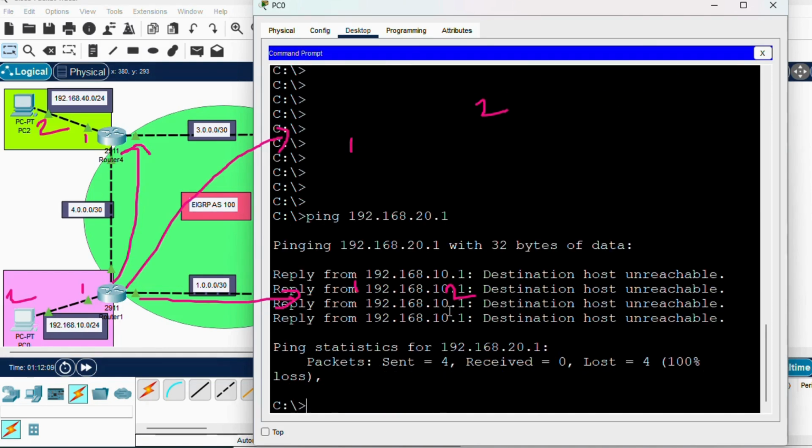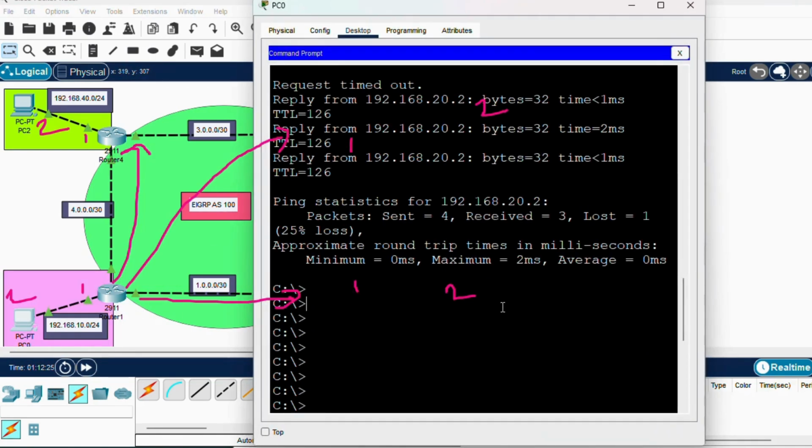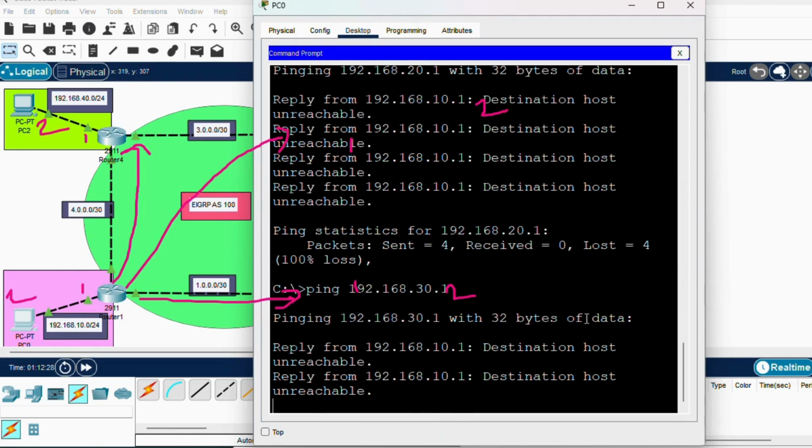See, there is some reachability issue. We are unable to reach this interface, the gateway towards LAN 2. We are getting an unreachable message. And we can also check this router, the 30.1 gateway. 30.1 is also unable to reach.